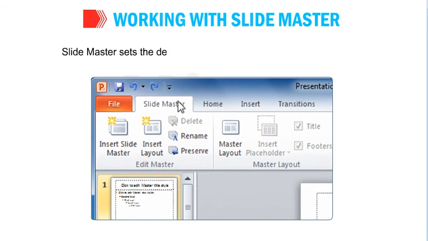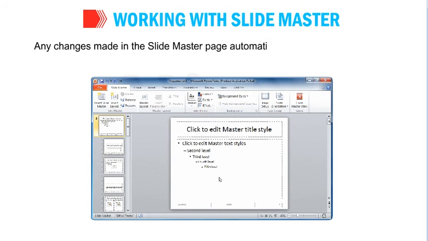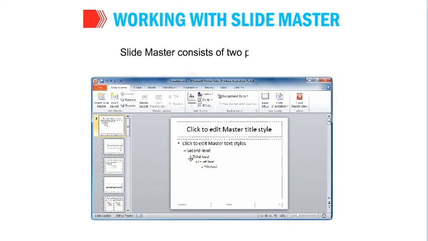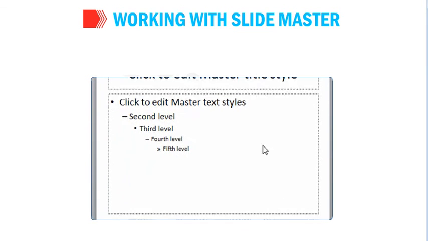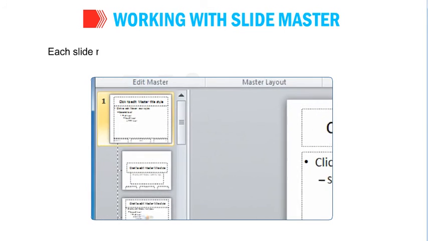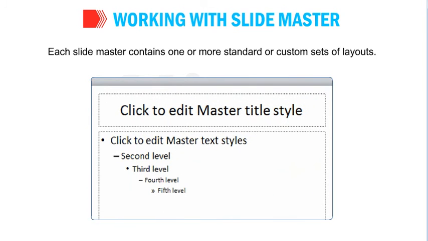Slide Master sets the default layout and formatting for all the other slides. It actually controls an entire presentation. Any changes made in the Slide Master page automatically reflect on every slide in the presentation. Slide Master consists of two placeholders: Slide Title Placeholder and Body Text Placeholder. Each Slide Master contains one or more standard or custom sets of layouts.